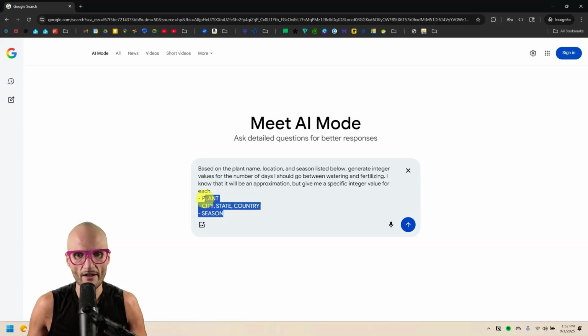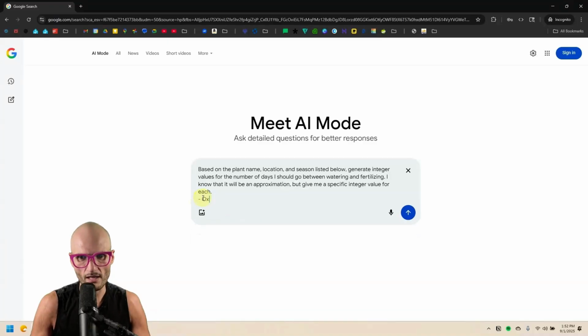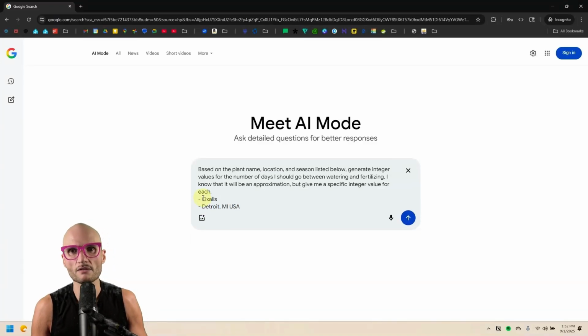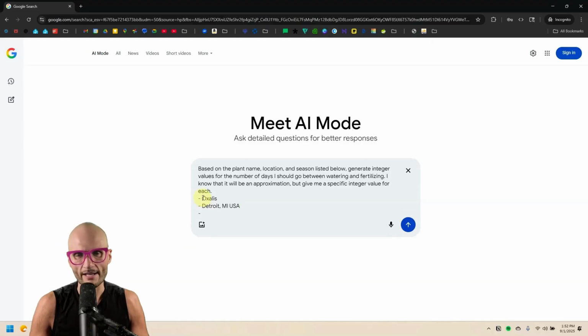So I'm going to take this stuff out and I'm just going to replace this. We'll start with Oxalis. We'll change this to Detroit, Michigan, USA. Obviously, if you're in a place that doesn't have states, you just put whatever your location is. I guess I could substitute city, state, country, location, but in any case, that's what you should fill out there. And then the season, and then we'll hit enter.